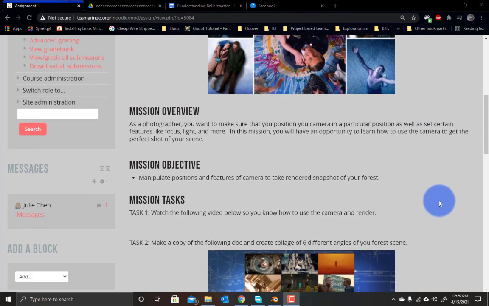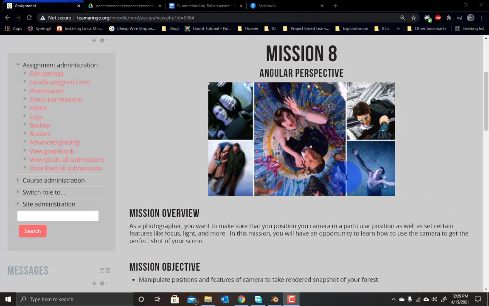The mission objective is for you to manipulate the positions and features of a camera to take rendered snapshots of your forest. So as a reminder, make sure that you have completed build a forest, that you have placed a backdrop around it, and you have some lighting features around it as well. Let's get to it.